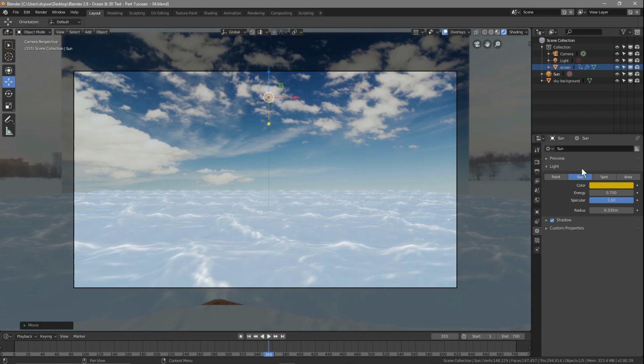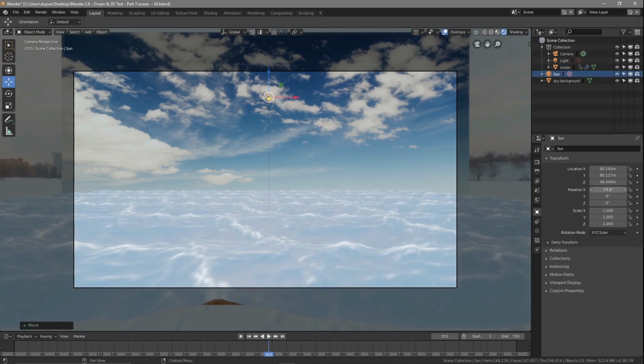So we've got this sunlight hitting this water, but we can't really see it too well. So let's click back on the sun here. Let's go to the rotation. And we want to rotate it to about 70 degrees, something like this. And then on the other one, we want to add another light source as well.